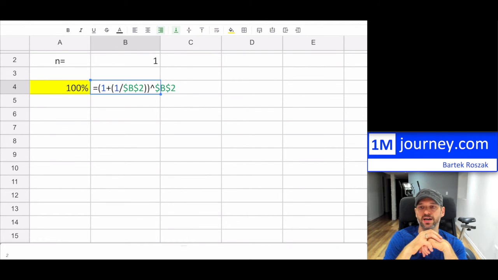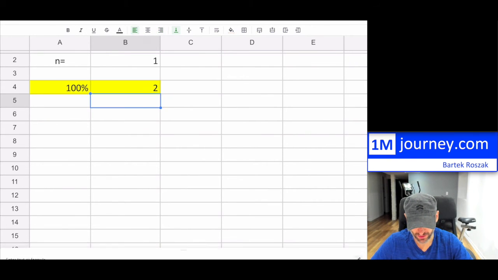So it's 1 plus 1 represents the 100%. They're divided by n. And I'm just referring to that cell, and then it's raised to the n. So this is exactly what I have done. Now, let's see it, as I keep making this bigger and bigger.